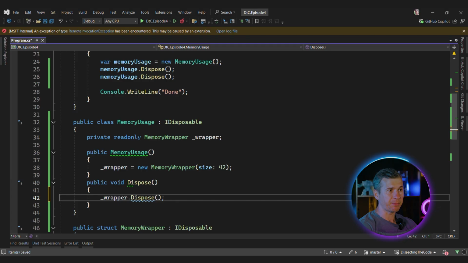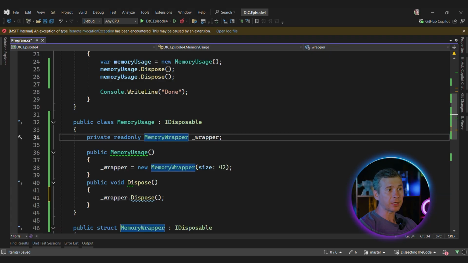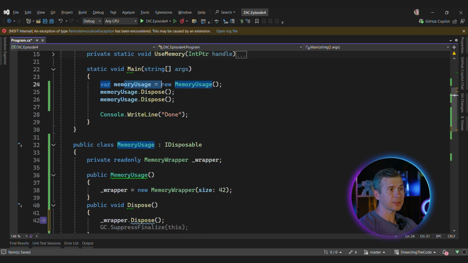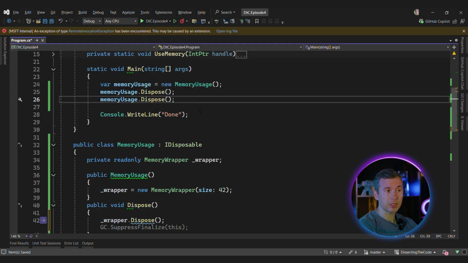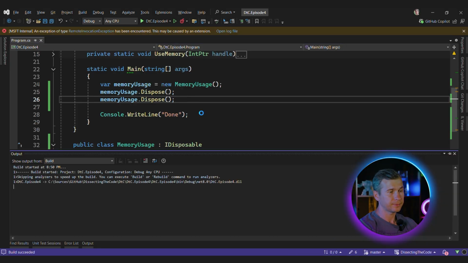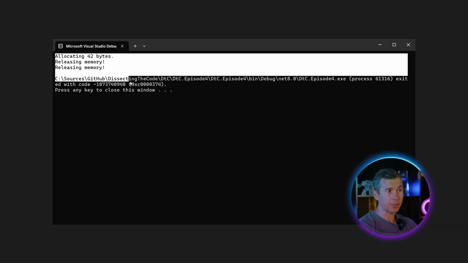Let's complicate our example a little bit. Let's embed our struct into a class, let's create it, and let's call the Dispose method twice. Technically, everything should be okay, because we have a defense mechanism that should allow us to call the Dispose method more than once. Let's check it out. But as we can see, the application crashed again.